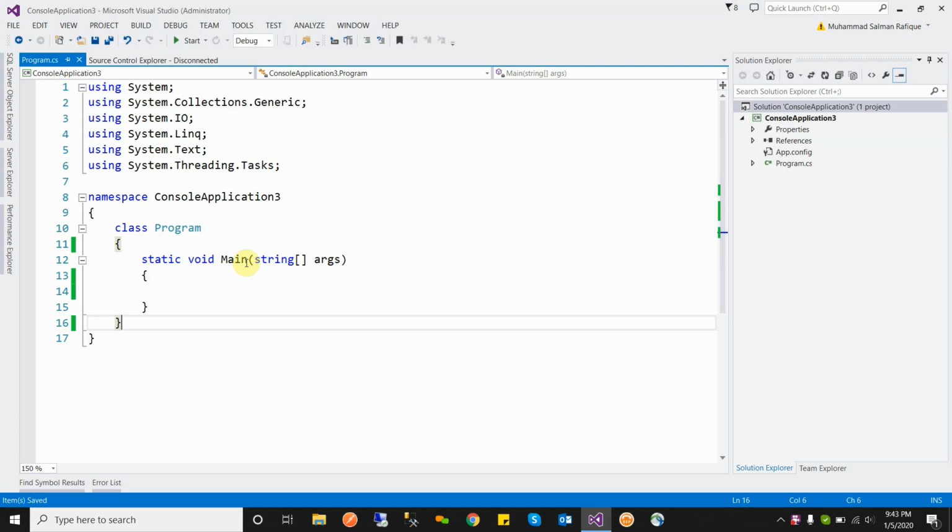So in this video I am discussing the concept of static class in C Sharp. What is a static class and why do we use it? What are the differences between static and non-static classes? I will demonstrate with an example or practical work.